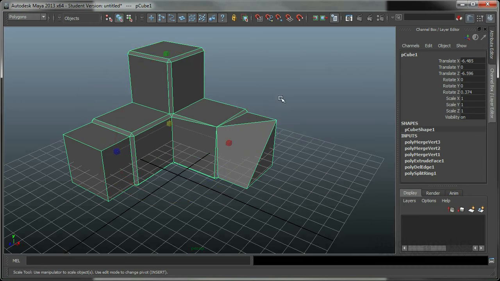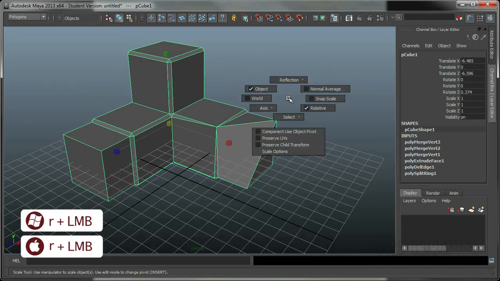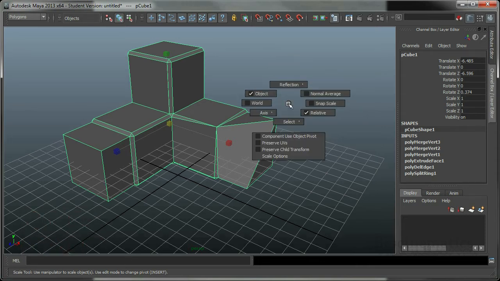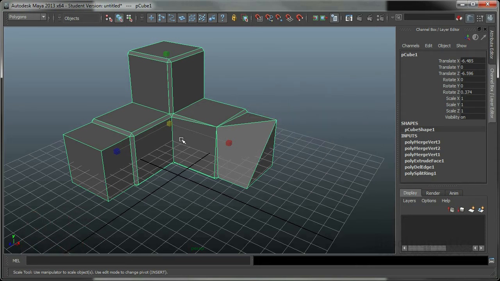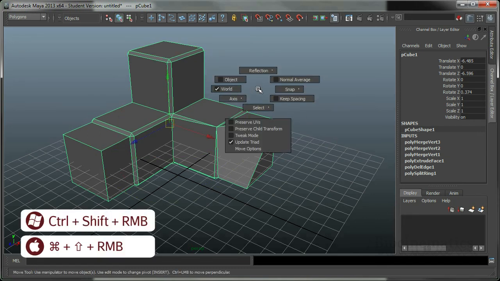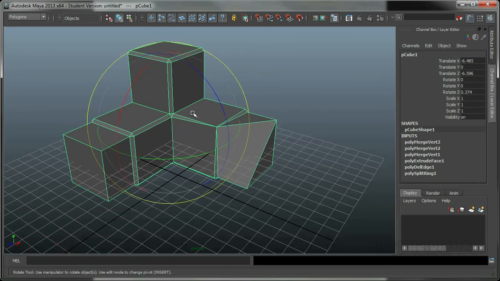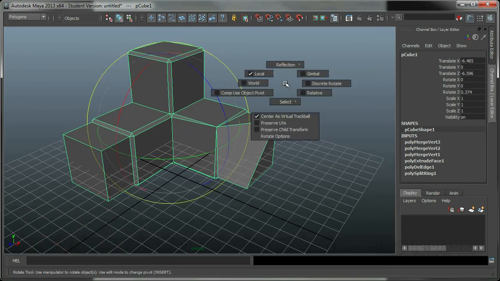And again, with R for the scale, hold down R and left mouse button and you can access the tool settings available for that. Now there's another way that you can access these exact same tool settings. If you're in the Select tool, Move, Rotate, or Scale, you can press Ctrl Shift right mouse button and you will get the exact same marking menu. So if we're in the Rotate tool, Ctrl Shift right mouse button gives us those tool settings.